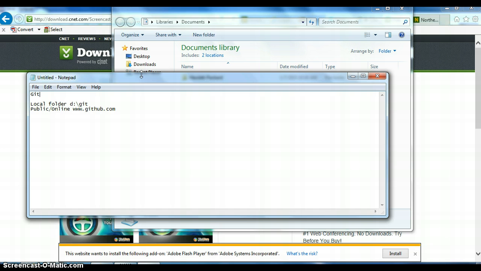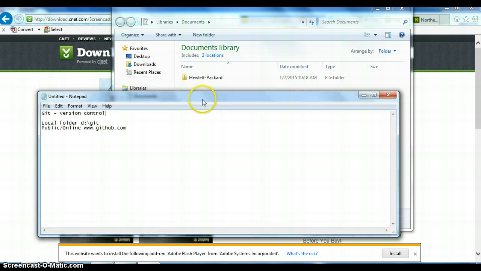When we talk about Git, it's actually the program name Git, which is the version control program. When you make changes, you can always go back to your previous change. I'm going to show you how to do that. And we're going to use Eclipse.